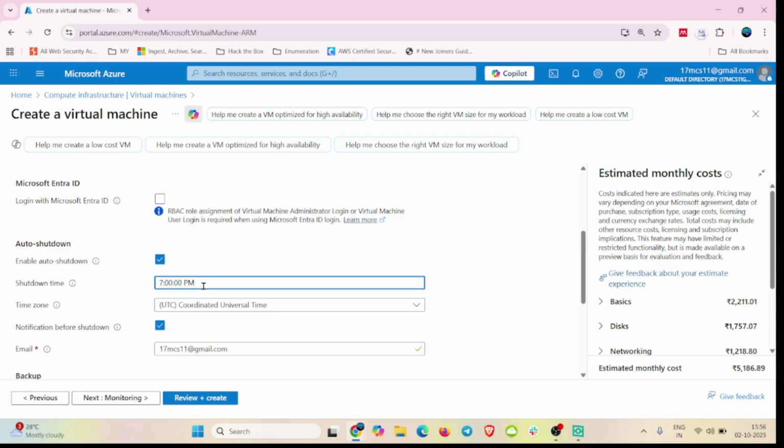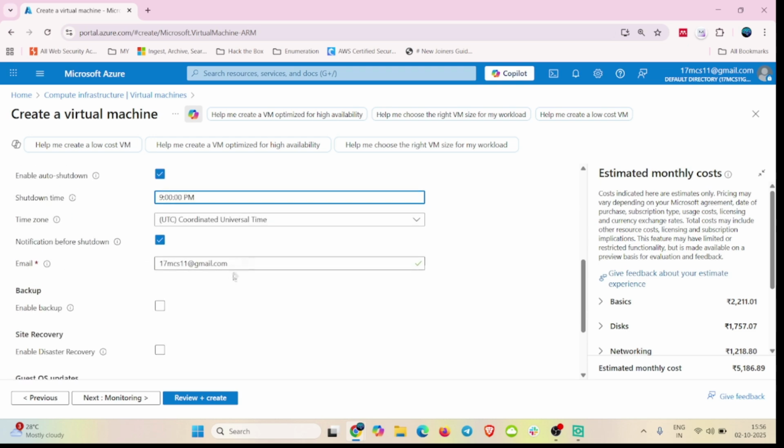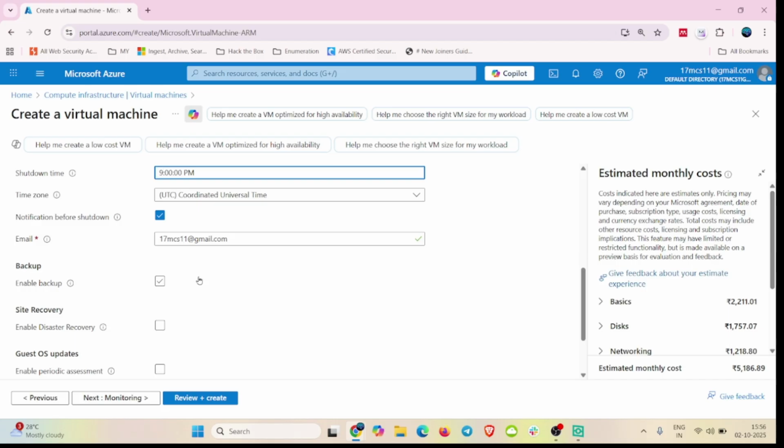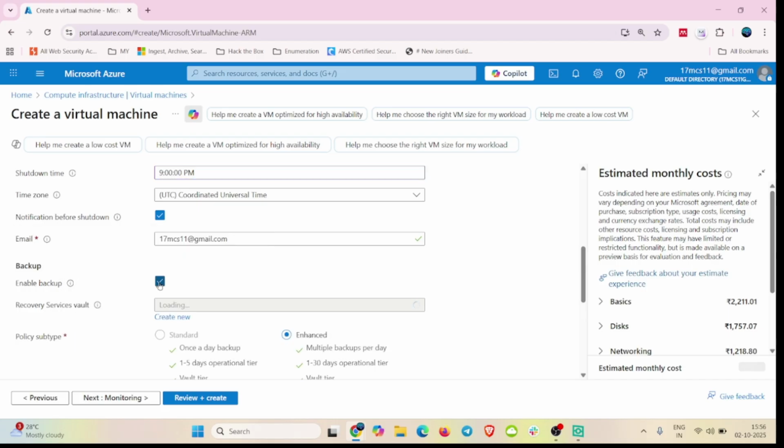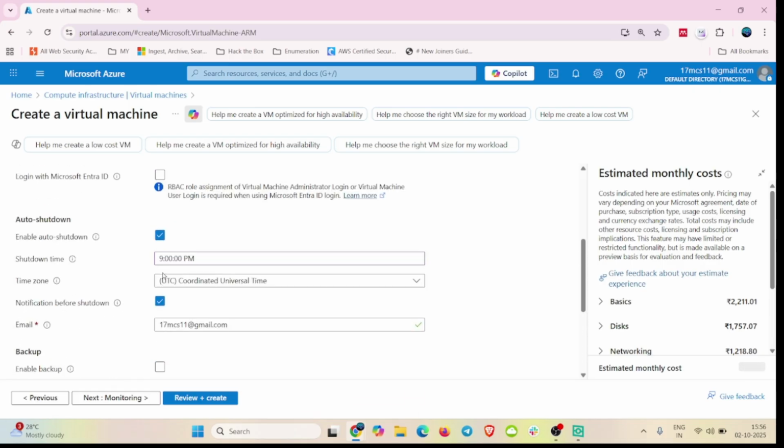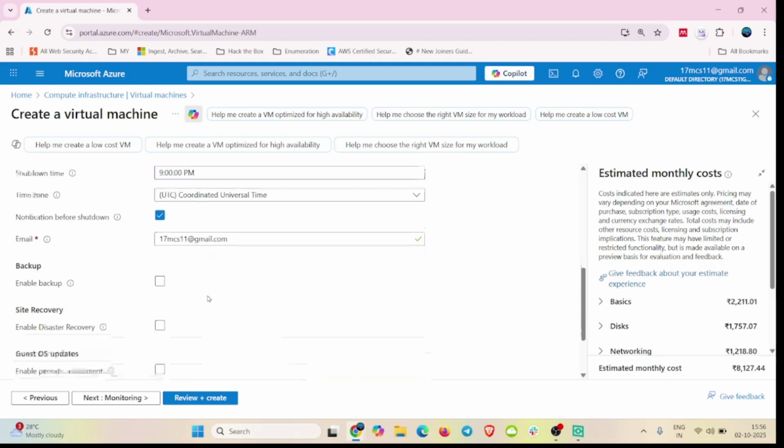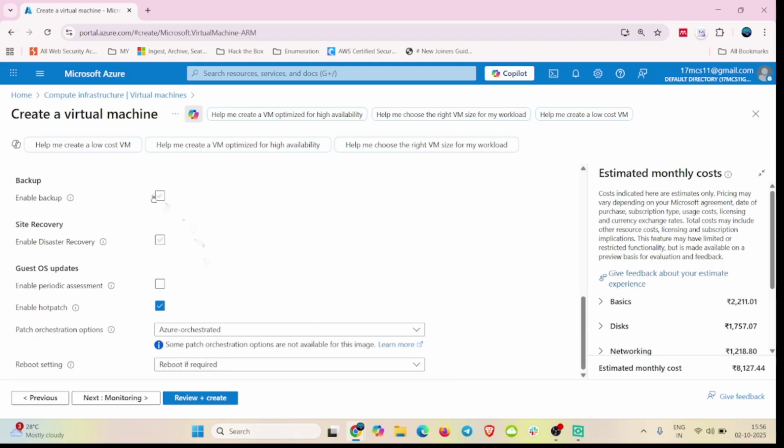Let's say I want this VM to be shut down at 9 p.m. UTC every day, right? So this will give me a notification as well, right? During that period, if you want to enable backup, you can enable the backup as well from here, correct? So that's how you can do it. All those things are not necessary, but depending on your organization, you should do it, right? This auto shutdown, I'm just choosing it at 9 p.m., then it will automatically shut down. Backup, you should enable the backup from my perspective.